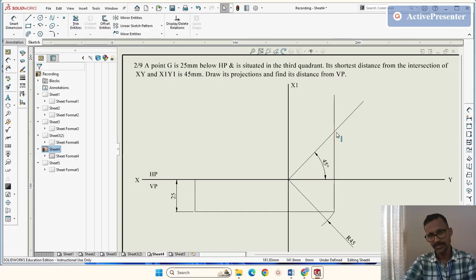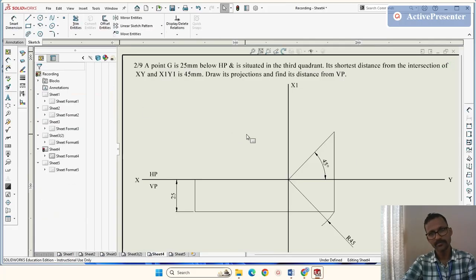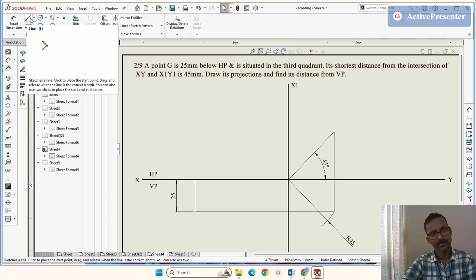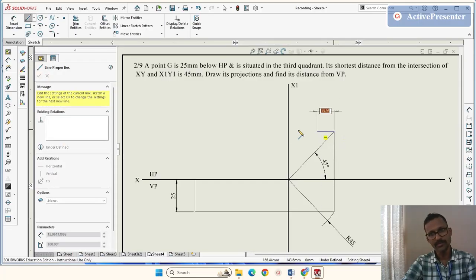Now from this intersection, you have to draw a horizontal line. First, trim off this extra portion of the line. Close the trim command. Then draw a line from this endpoint. When endpoint snap is displayed, click for the first point.